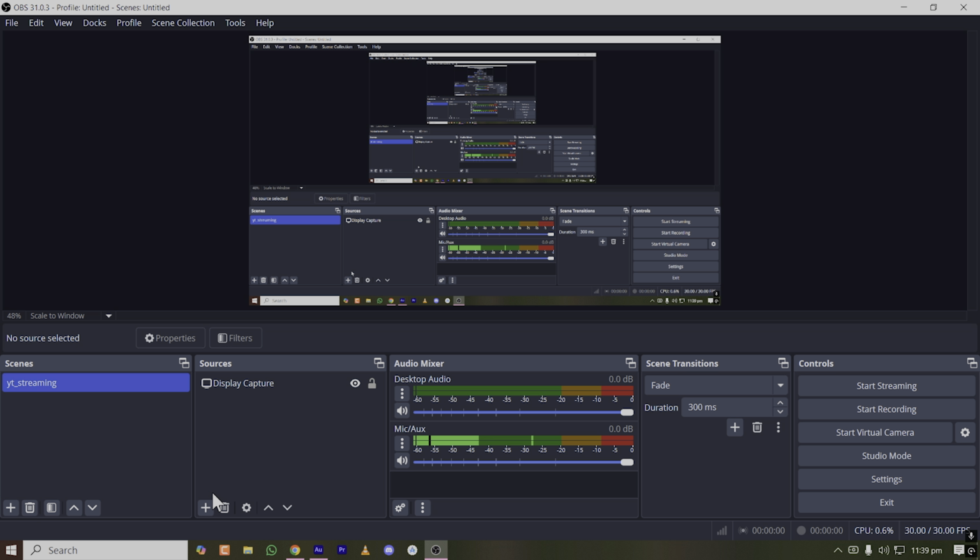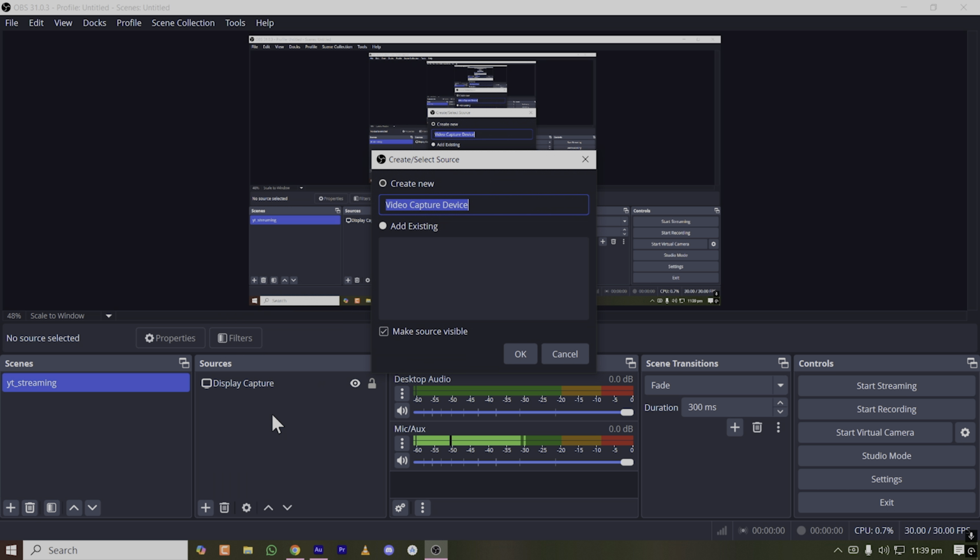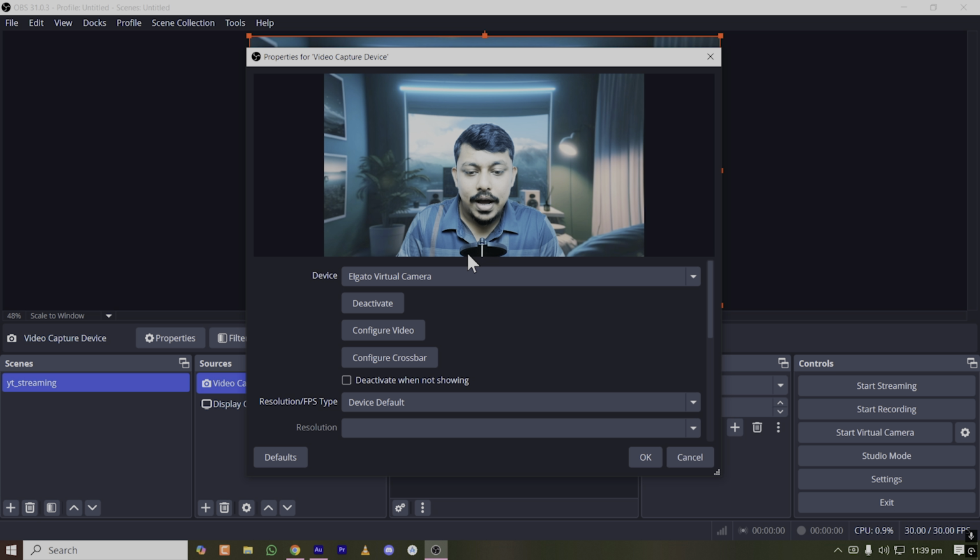Let's add my webcam now. Adding my webcam, clicking here. So for the webcam it will be a video capture source, clicking on OK, and I have a webcam connected which is the Elgato virtual camera.